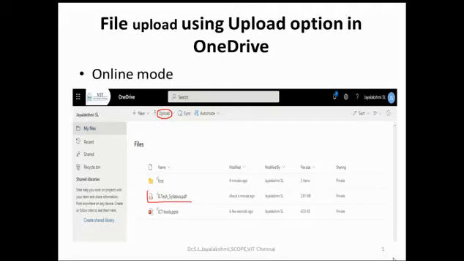Now I am going to explain the three features of OneDrive. The first one is the file upload feature, the second one is the synchronization feature, and the last one is the files on demand feature. First, we'll see the file upload feature.